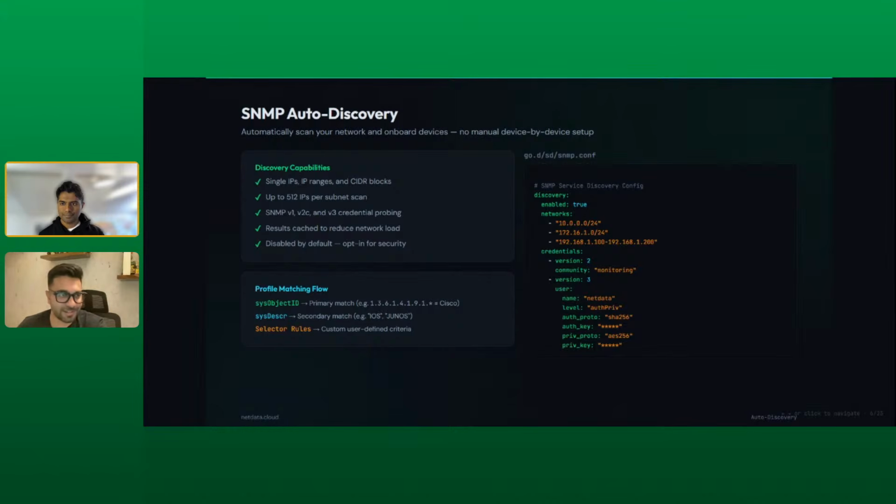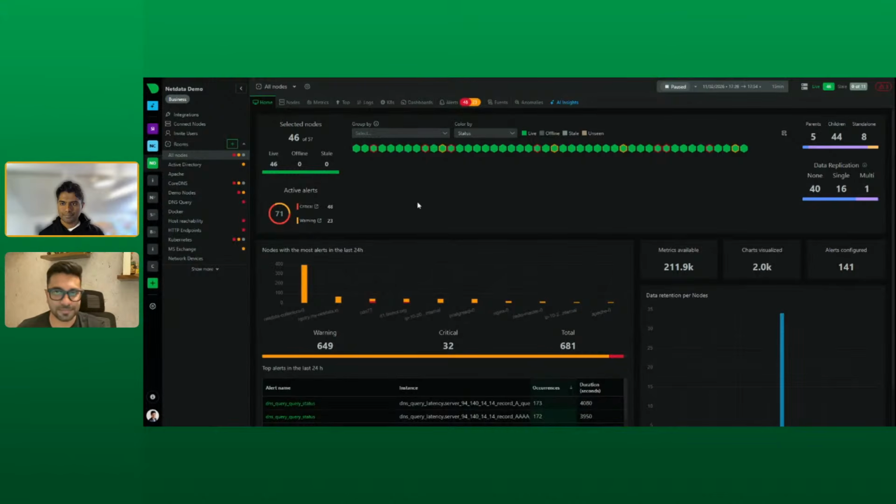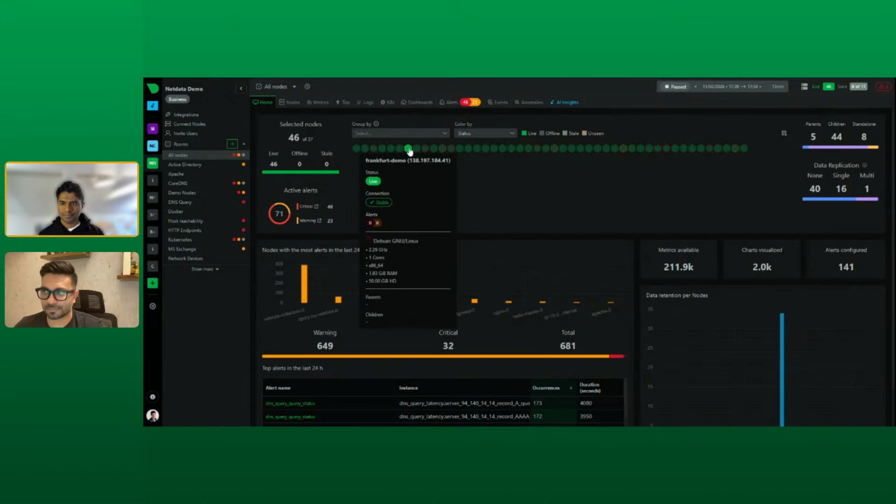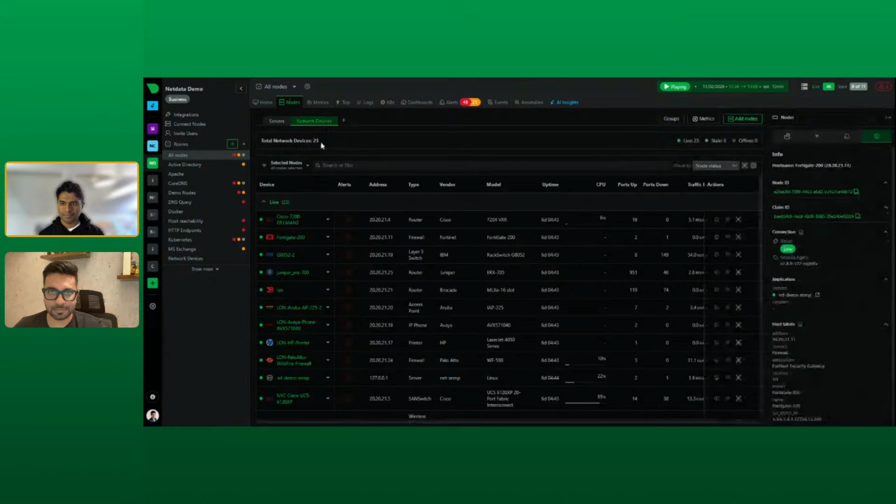Yeah, and we will automatically. Maybe I can quickly share my screen to show how this works. Let me share my screen. So this is our internal demo space. We have a bunch of nodes connected, including, you can see here, a bunch of network nodes.